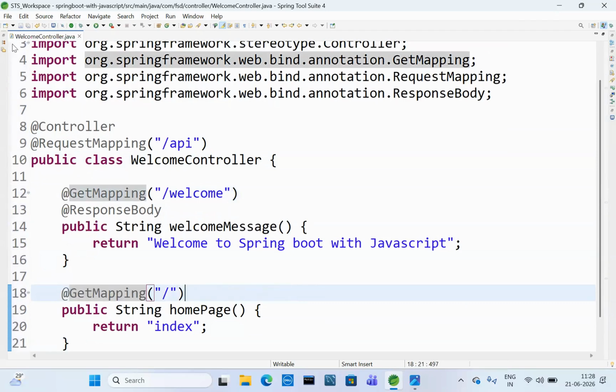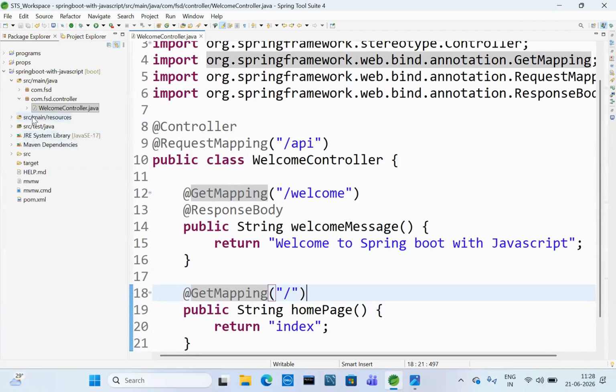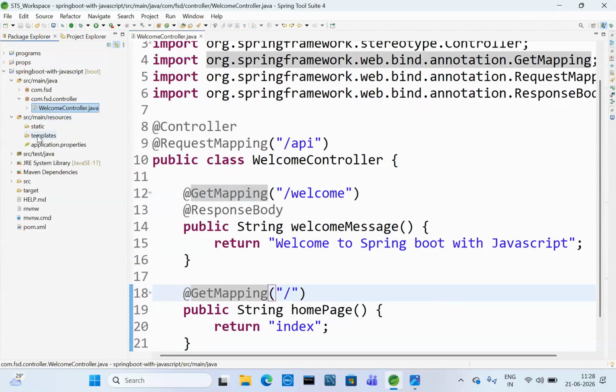Controllers are done. Now go to resources, templates. See, there are two folders, static and templates. If you want to add separate JS files, you can add them under static. You can create a JS folder and add them there. If you want to add HTML files, you can also add them under static. Now I am using Thymeleaf, so I will add it here under templates.